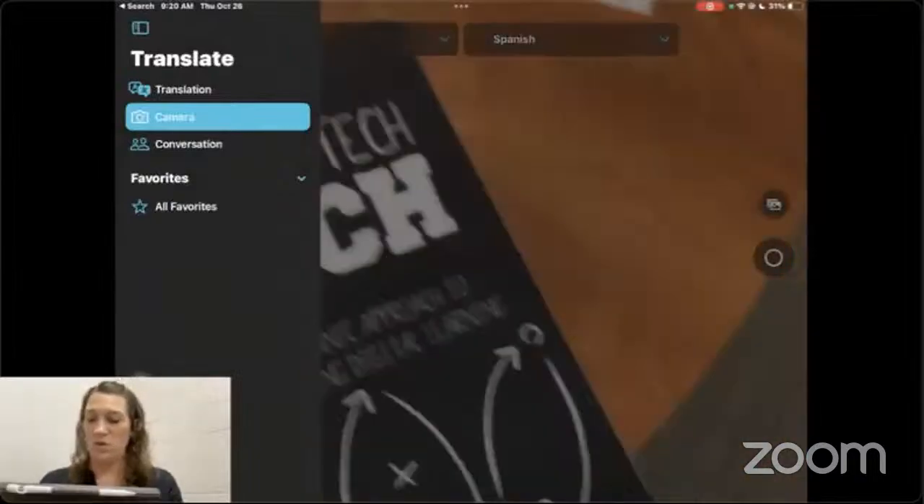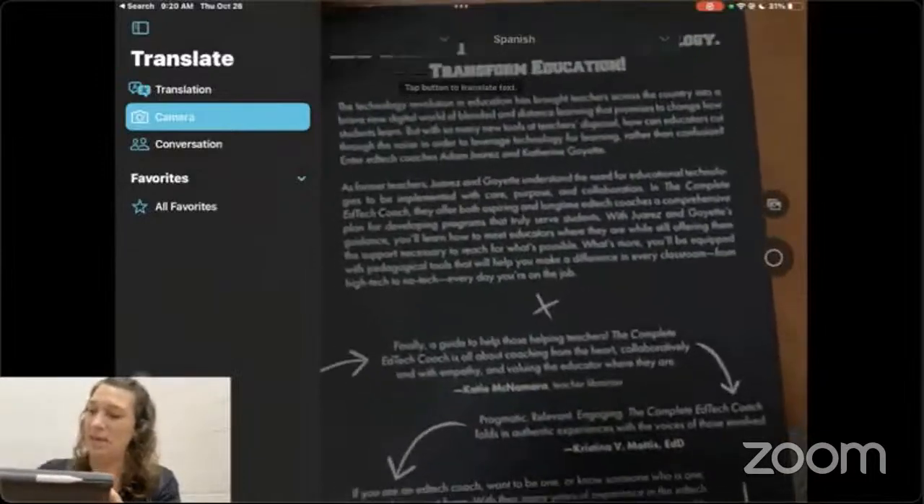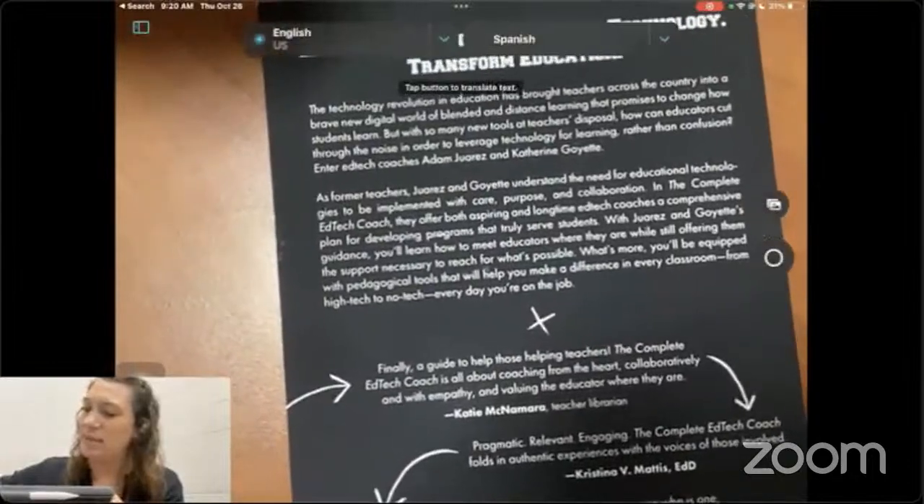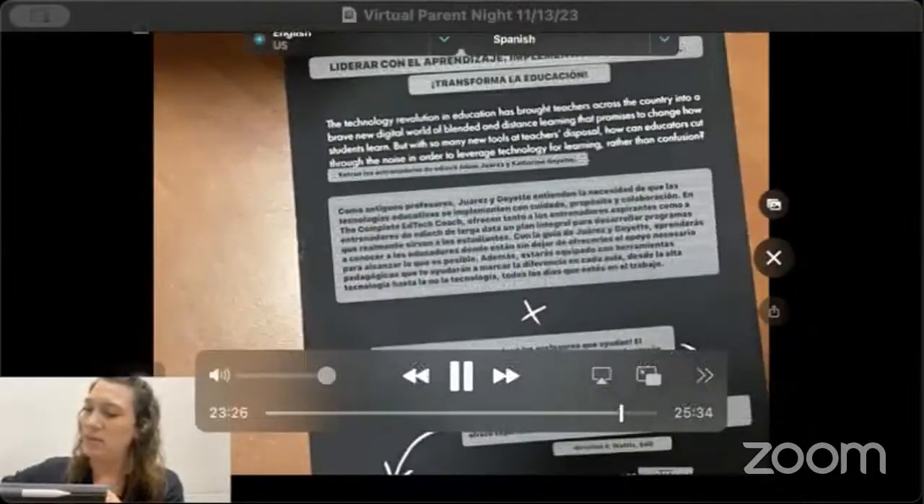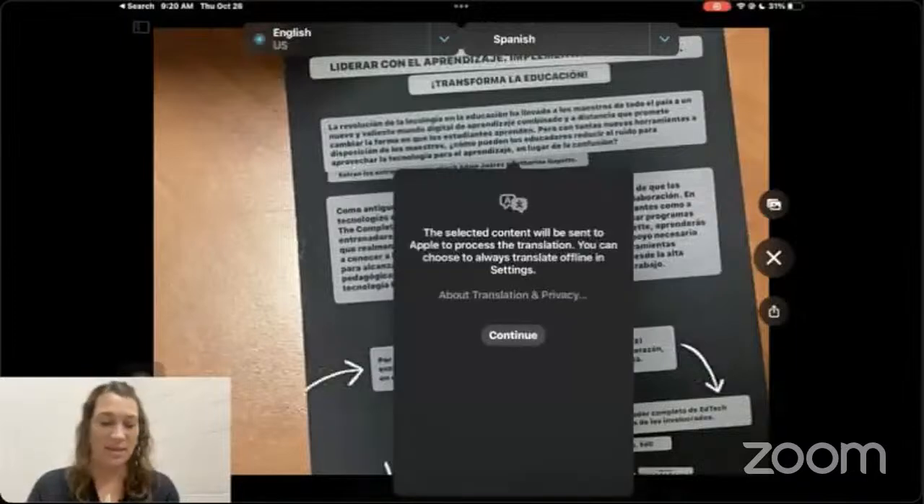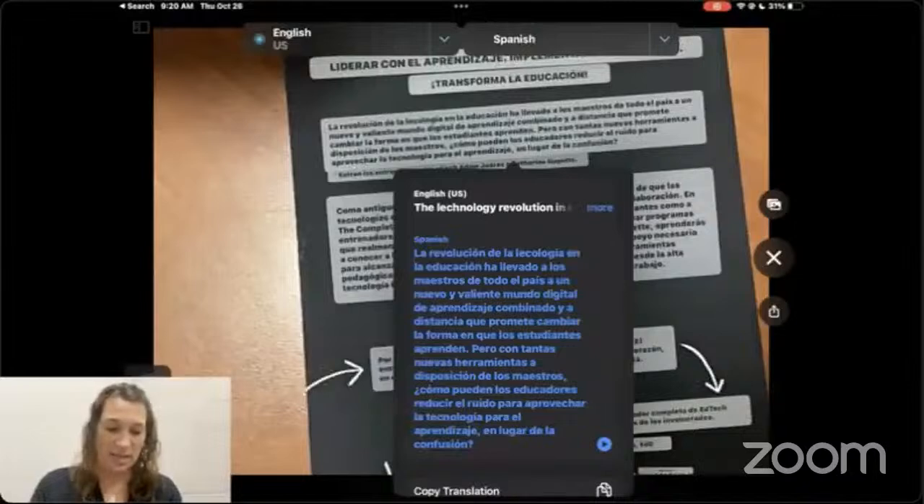So I'm gonna hold up my iPad, and I can hover over any text, and I'm gonna tap this button on the right-hand side that's a circle, and it will take a picture of the text. You will then see that it starts translating the text right there for me. If I wanna listen to it, I can tap on any of those boxes and hit continue. And then if I tap the little triangle for play, it will start playing the translation for me.